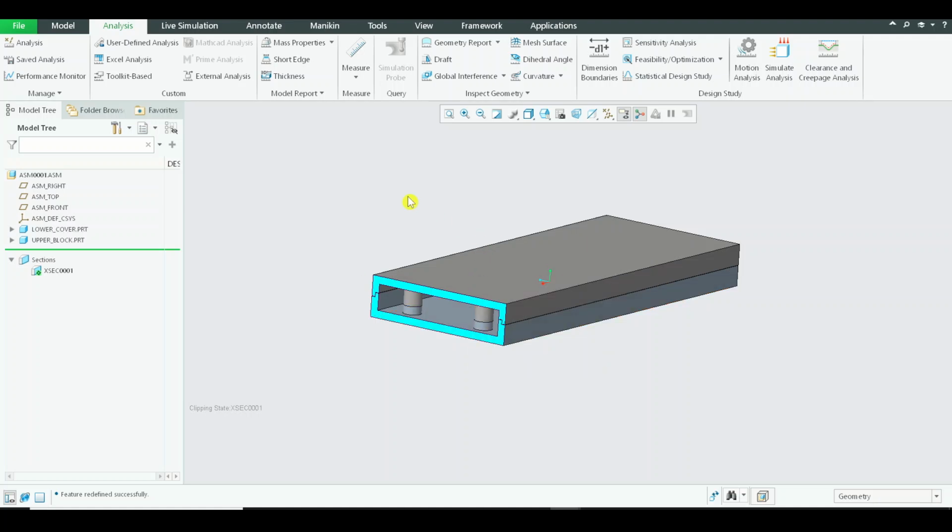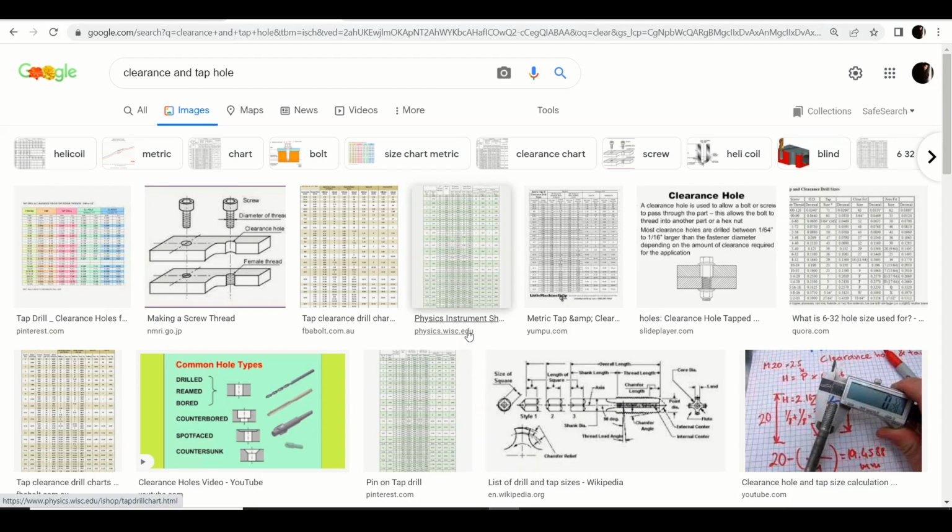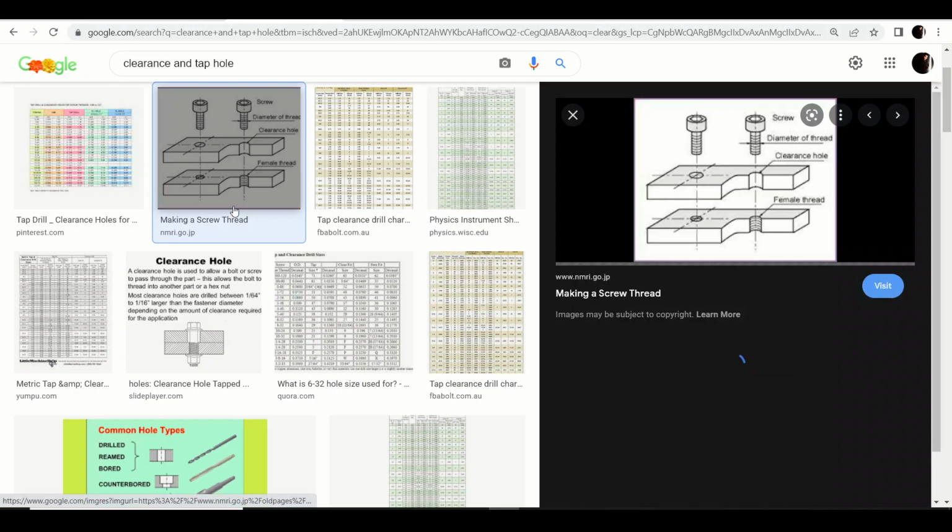All right, now whenever we have a set of parts being connected with screws and holes, we have to create two types of holes. The first one will be a clearance hole and the second one will be a tapped hole. All right, I'll just come back to Google. It helps us a lot to understand many great things. Now you can see, for example, this image.